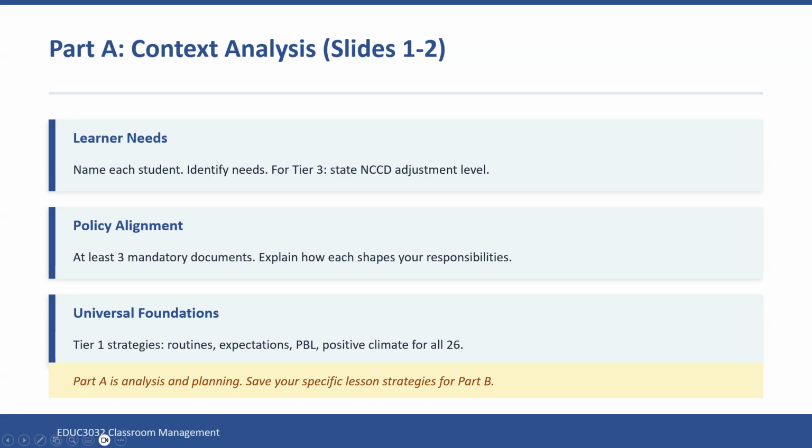In slide 1, you introduce yourself, your subject area, and year level. In slide 2, I would identify the key learning and behavioural needs of all 4 named students. For Amara and Zara at Tier 3, identify the NCCD adjustment level and justify this. For Ethan and Ryan at Tier 2, identify areas of differentiation needed.